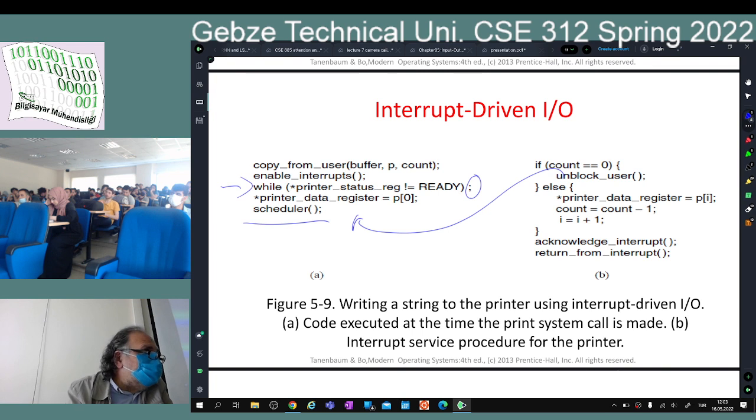I was asking about section B. There is an interrupt service procedure code. When is this code actually called? Whenever a printer issues an interrupt. The printer issues an interrupt, saying that the print is ready. So does the printer issue an interrupt after the data register is assigned, or after calling the scheduler function? The printer issues an interrupt when it prints a character.